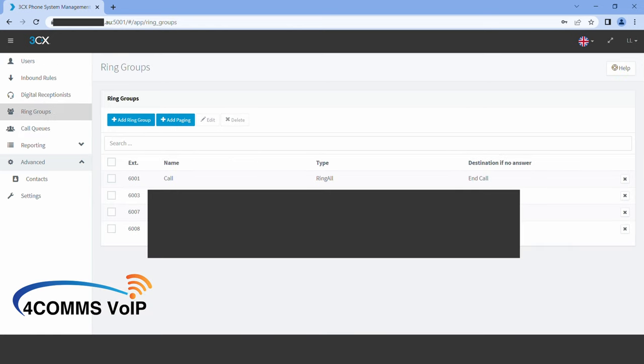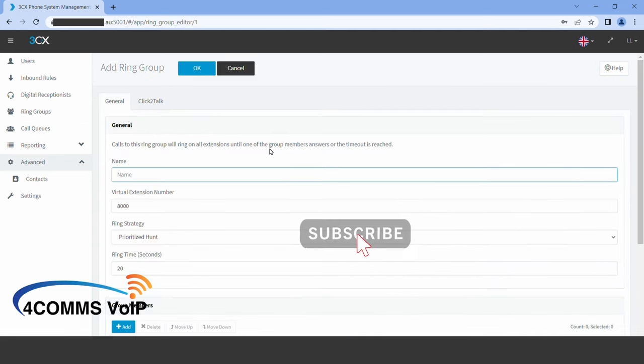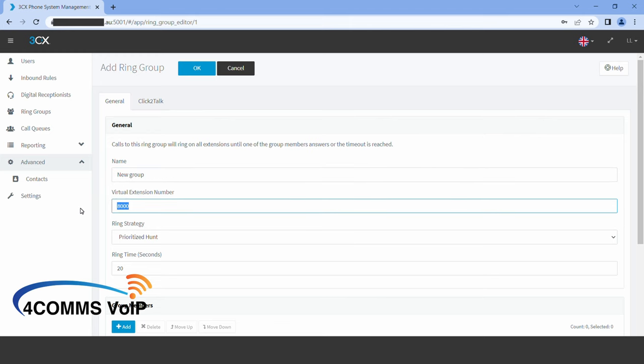From here, you can either modify an existing ring group or create a new ring group. Let's create a new ring group. From here, just follow the bouncing ball. Name your ring group. Keep the extension number within the ring group range if you have one.